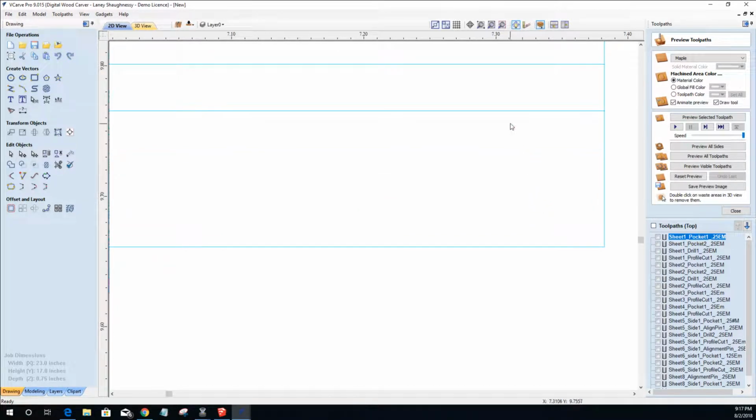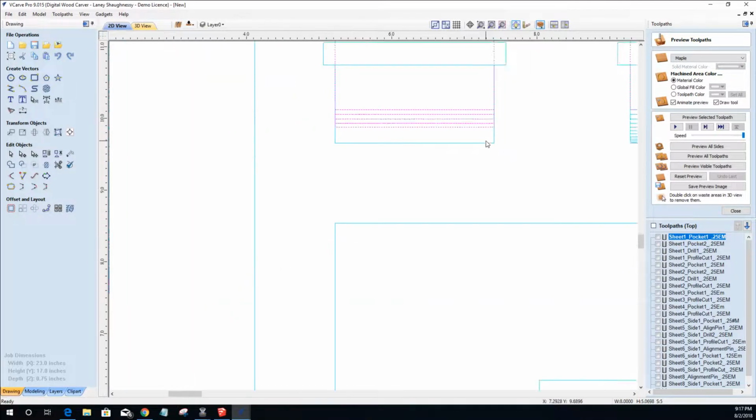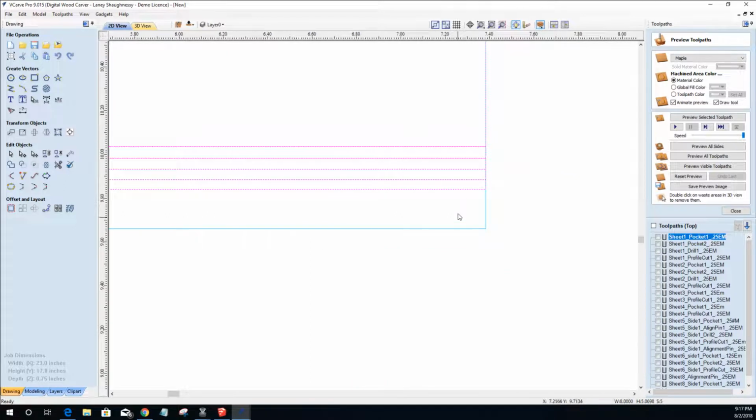That one, that one, that one, that one. All the way up to these, except for that one, not the last one, whatever I just selected. Let's see if I can delete those and delete that one.